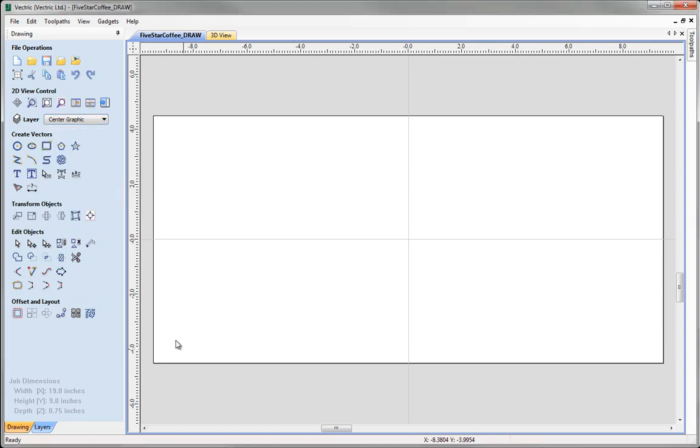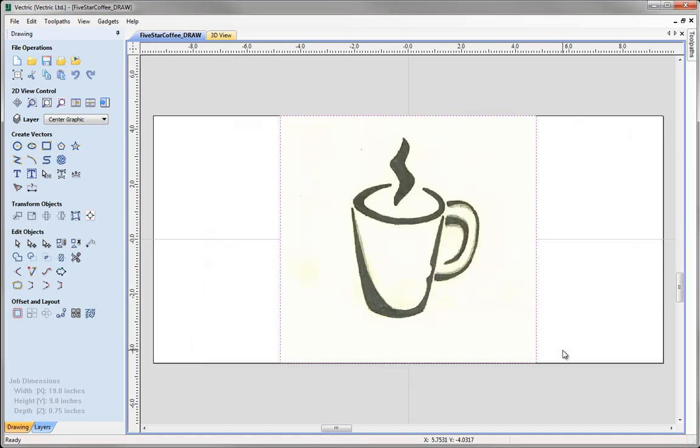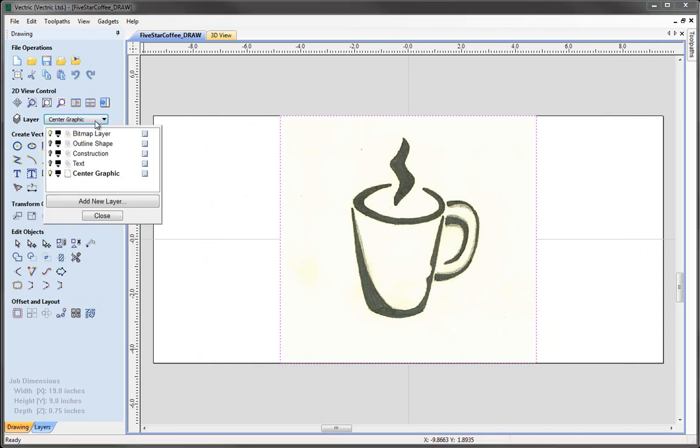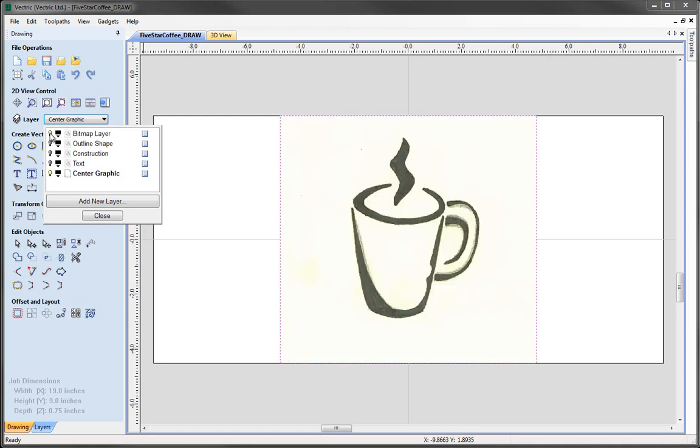To import our image into our job, we're going to use the import bitmap for tracing tool. So simply select that, and in our projects folder we'll find that there's a coffee mug JPEG. So simply select that and press the open button. This will now import our image into our job. You'll also notice it's now created a new layer also called bitmap layer. Now this is the layer that the image has been imported onto. So as you can see, that image disappears when we turn that layer on and off.